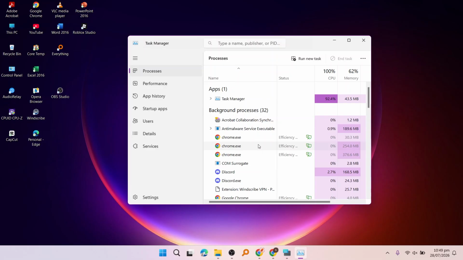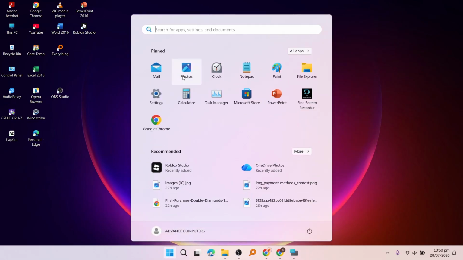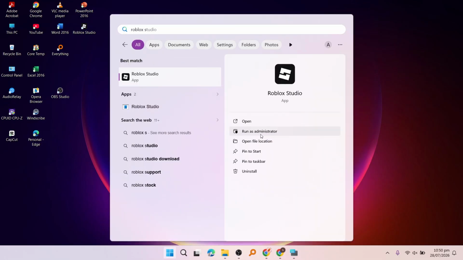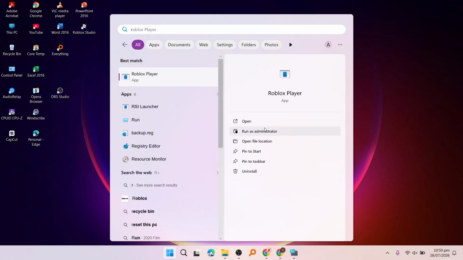Now reinstall the latest versions of Roblox Player and Roblox Studio from the official Roblox website. After installation, click the Start menu and search for Roblox Studio. Right-click it and select Run as Administrator. Then search for Roblox Player. Right-click it and also select Run as Administrator.